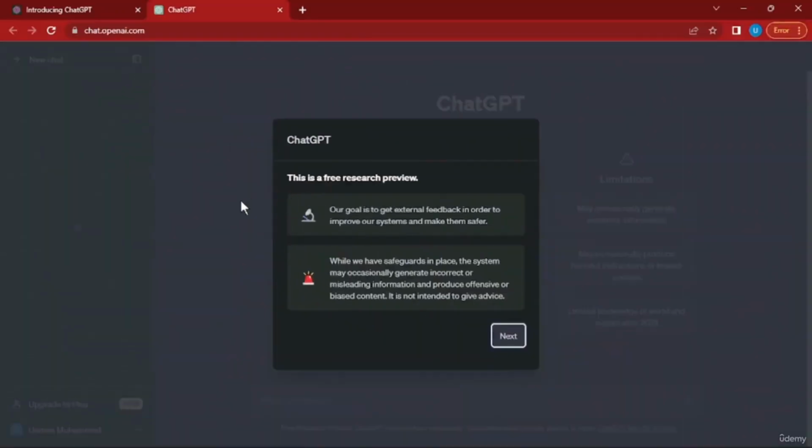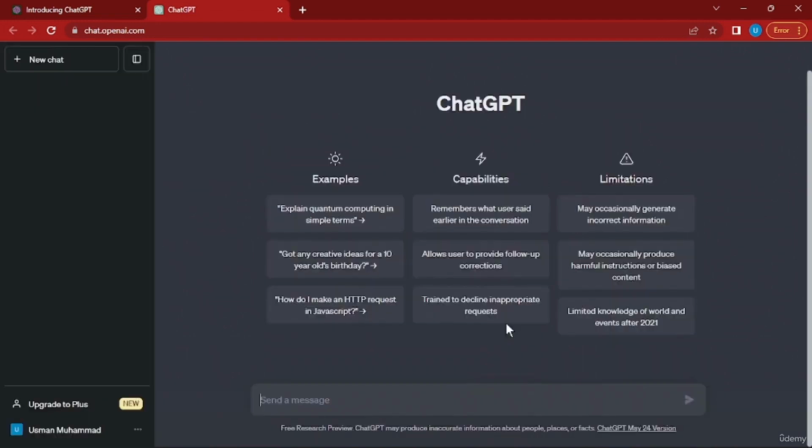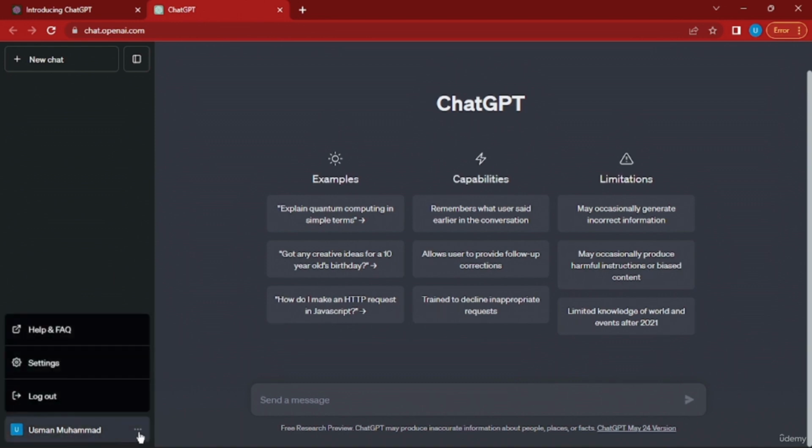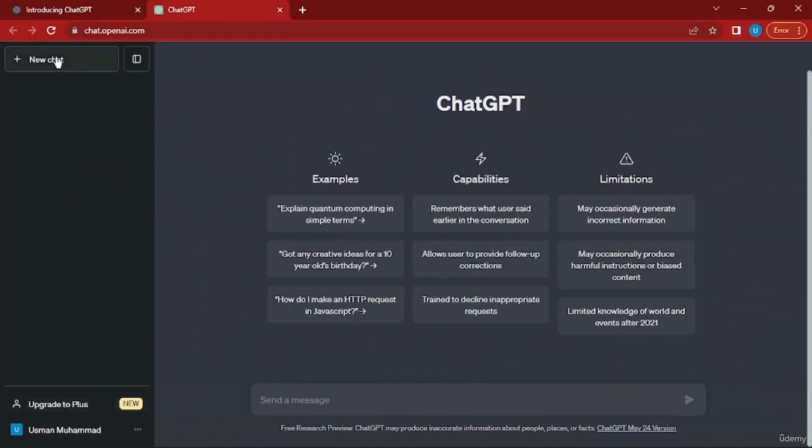As you can see, it's showing that our account has been created. I'm going to hit next, and it will tell you some information about ChatGPT. Hit next and then done, and that is the interface of ChatGPT. First of all, you can see your account information at the bottom left corner, and then you can see your account details there. You can log out as well. You can go to settings and select a theme from light, dark, or anything you want, and there is the option of a new chat. If you want, you can upgrade to Plus as well. That's your choice. So now you're good to go.